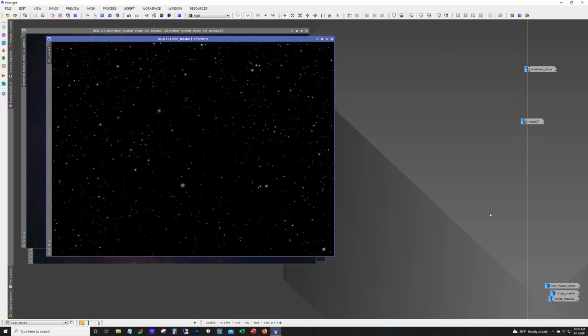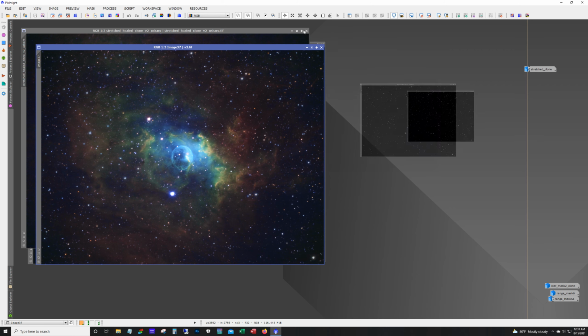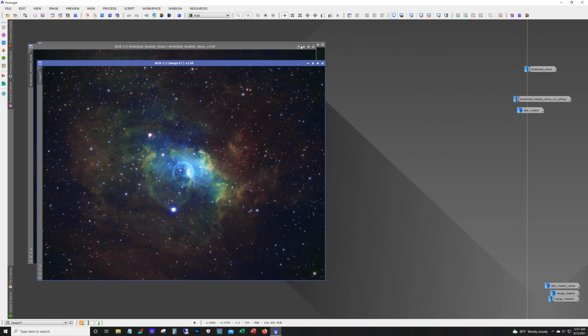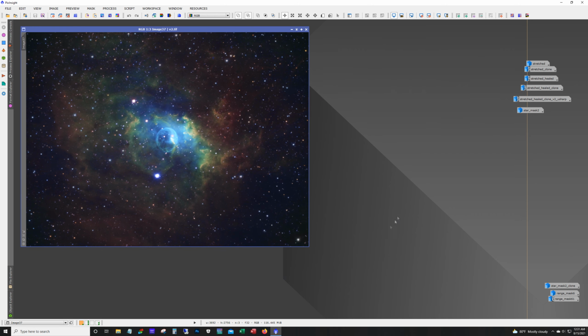And this is what I used to recombine the image. And here we go. That's my final image, Joe and Glenn's data of the Bubble Nebula.